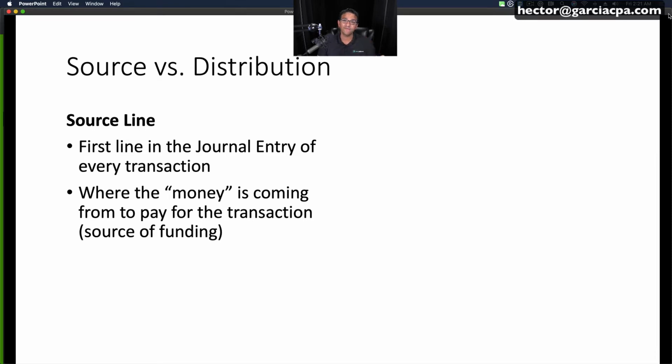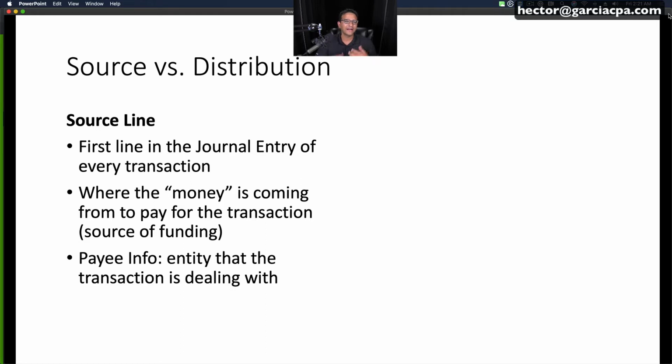If you're writing an invoice, the source account would be accounts receivable because no money is being exchanged on the invoice. If you're creating a bill, a vendor bill that you're going to pay in the future, that source account will point to accounts payable. So it's sort of the source of the funding, money, or value that is going to be used in order to enter that transaction.